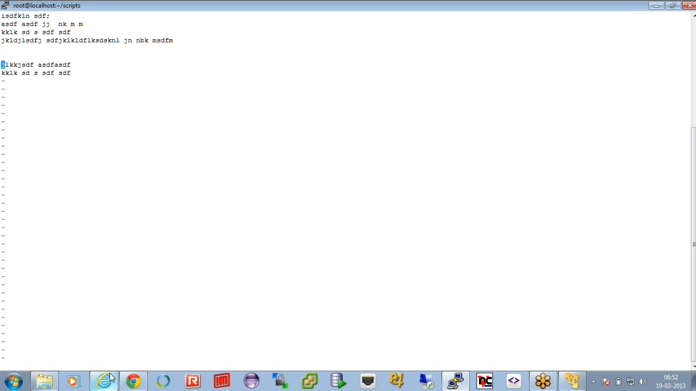So you copied with YY. Just keep your cursor here and press YY. I want to paste after this line, so press small p, and it will paste here. If you press capital P, it will paste above this line. So YY and P to copy and then paste.